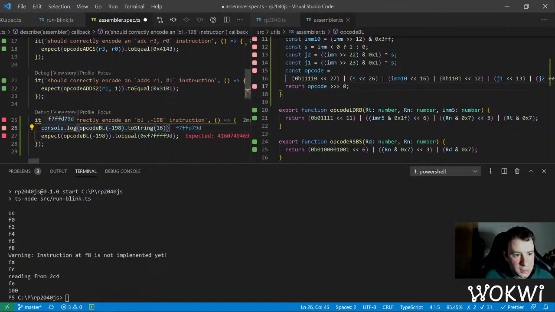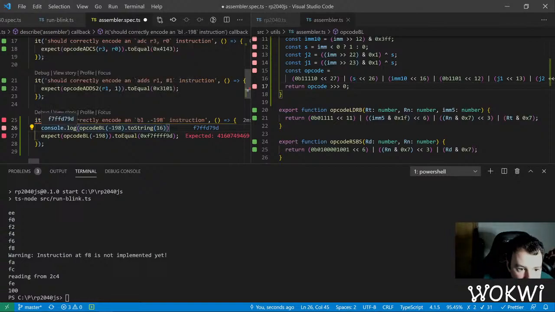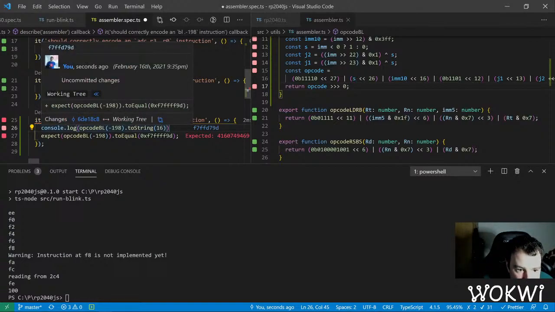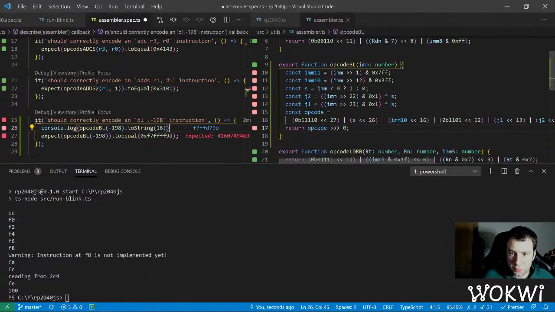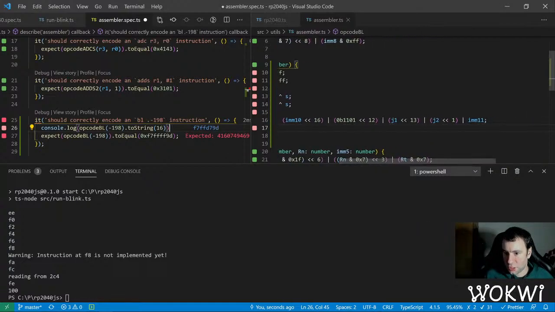Okay, so we have F7, FFD, 70, 90. So these D7 are wrong. Where are these D7 coming from? I suspect this might be either J1, J2, or IMM11.